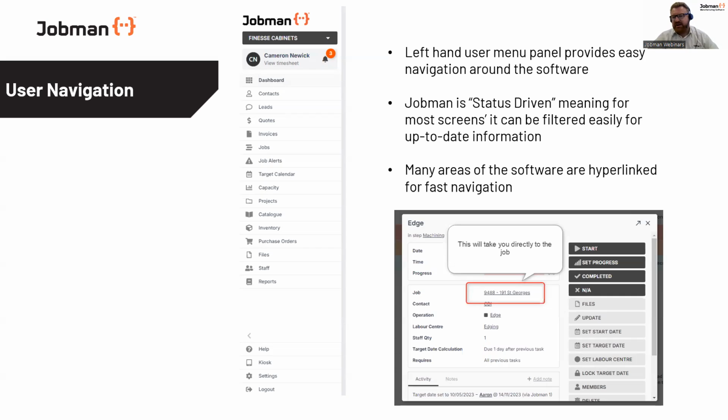The last part, which is extremely useful for the software, is even though you have this left-hand user menu panel, it's not a requirement at all times that you have to keep going back to sections to get to another area. You'll notice, and we have a picture here for you, that a lot of the information in the software is hyperlinked. So for example, if you're on your agenda screen, one of the first screens you'll see on your dashboard, and I open up an operation, I can see the job number is linked there, the labor center is there, the operation is linked there. If I click on any of those, they will take me directly to the job, or the settings for that operation, or the labor center capacity.